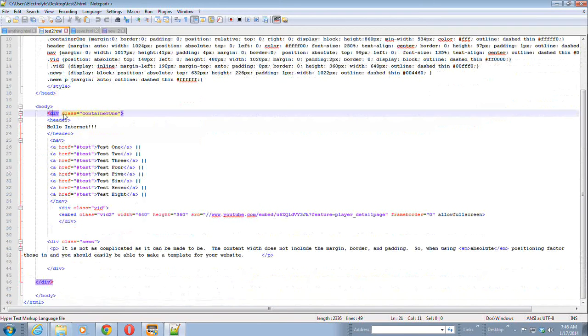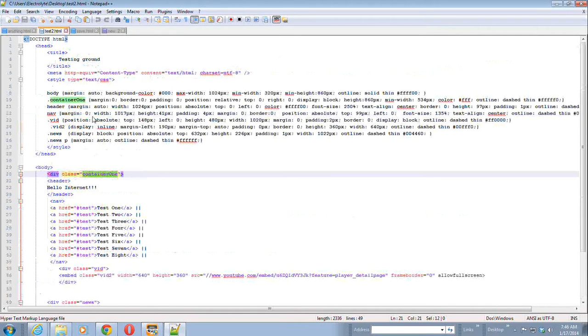So as you see, this div is an element. It's closed. But you see here I put a class here. Class equals, and whatever's in the quotation. This is the class that I've given a title. You can title anything you want. Container 1. But you see here there's a period before container 1.